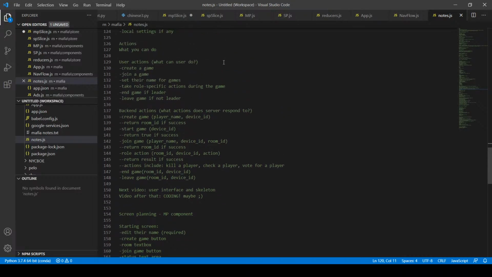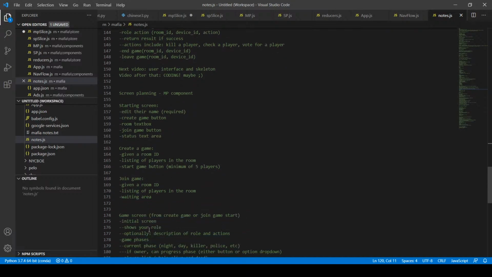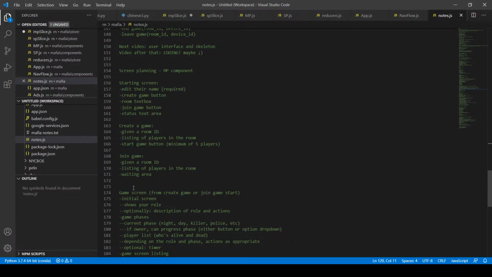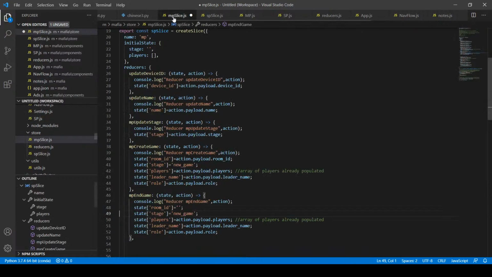So for the screen planning, there's the create a game, join a game, and the game screen. How do we tell we're currently in a game versus we are not? If not in a game, we can create a game or join a game. So how do we tell we're currently in a game? If the room ID is populated. If the room ID is populated, yes, stage should be populated. Yes, players should be an array of players. Yes, leader name should exist. Yes, your role should exist. Yes to all those things.